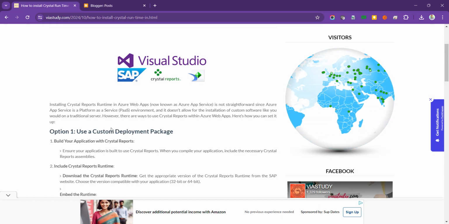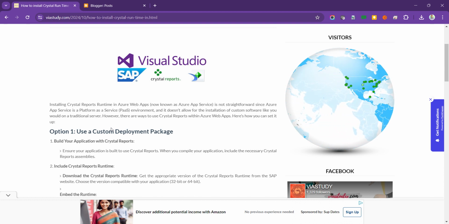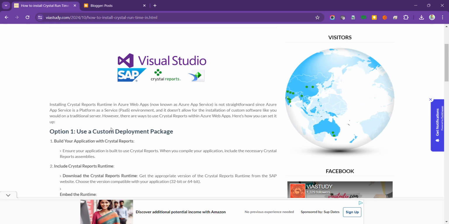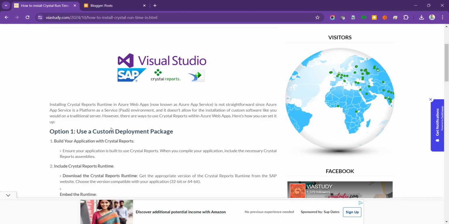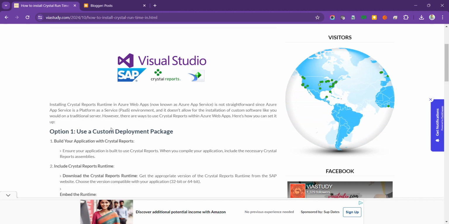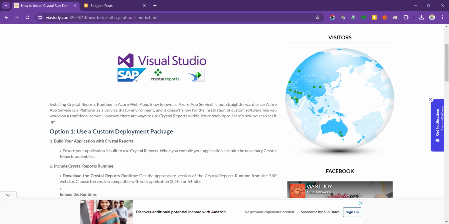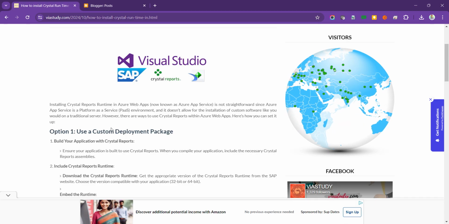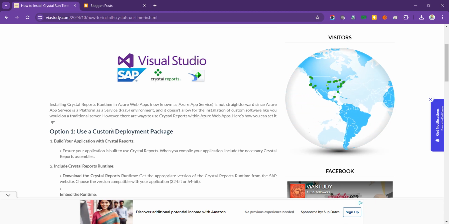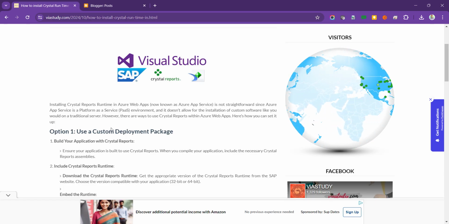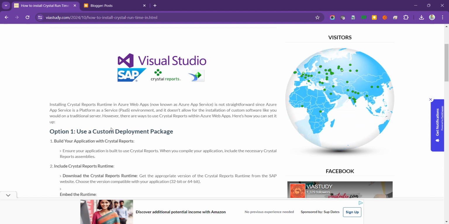So I have given some definitions, like installing the Crystal Report runtime in Azure Web Apps, now known as Azure Web App Services. Everyone is aware of that if they have worked in a platform as a service environment. It's not straightforward, since Azure App Services is a platform as a service. We cannot migrate directly to Azure App Services. It doesn't allow us to install any kind of custom software, like we would do with infrastructure as a service on traditional servers.